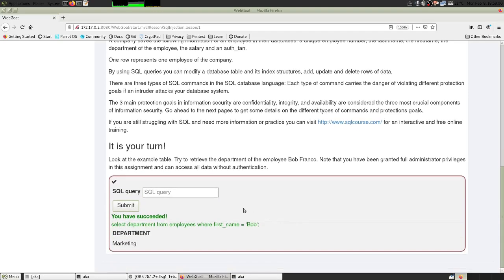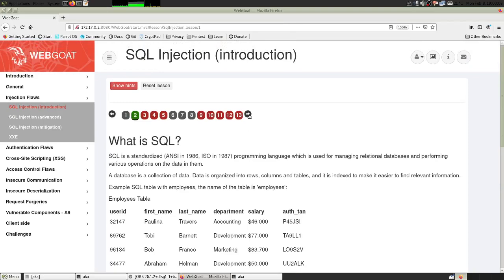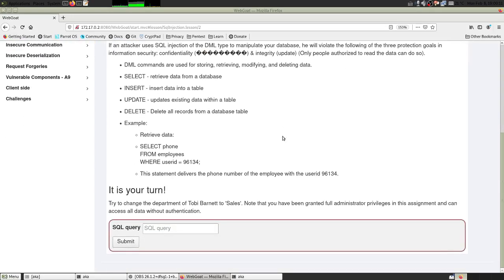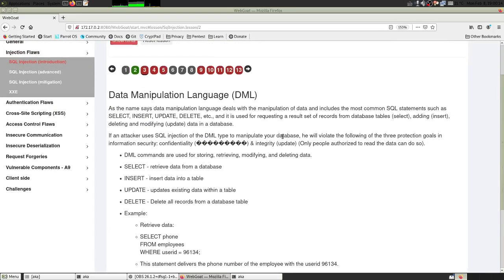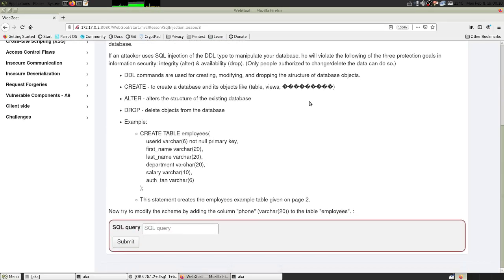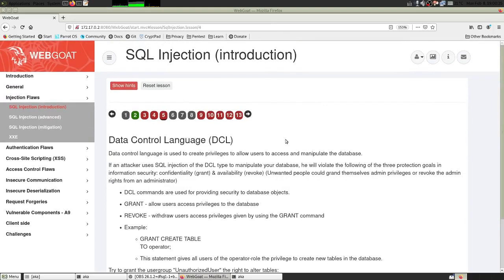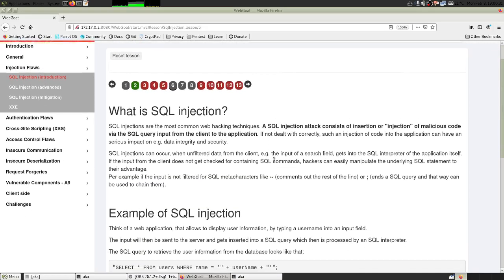Okay. So as you can see, if you give the right answer for this, it will give you a tick mark saying that it is correct, and also a green text saying that you have succeeded. This in turn will teach you the concepts before it goes into the actual injection. You can run through these, and it will tell you what SQL is, what DML is and how to use various DMLs, DDLs, right? Data definition languages, data control languages, and all those.